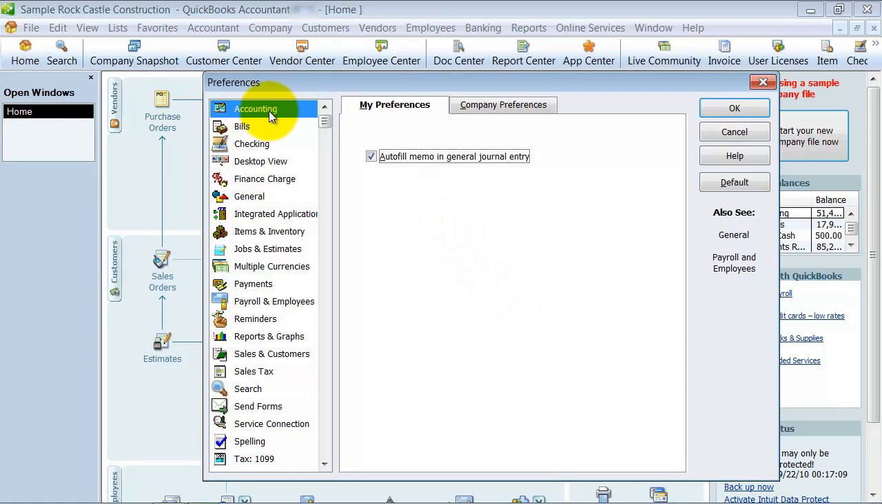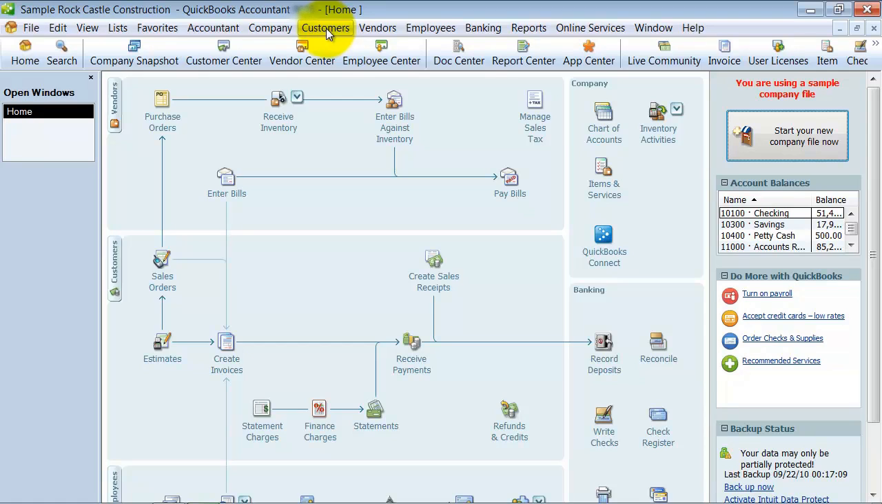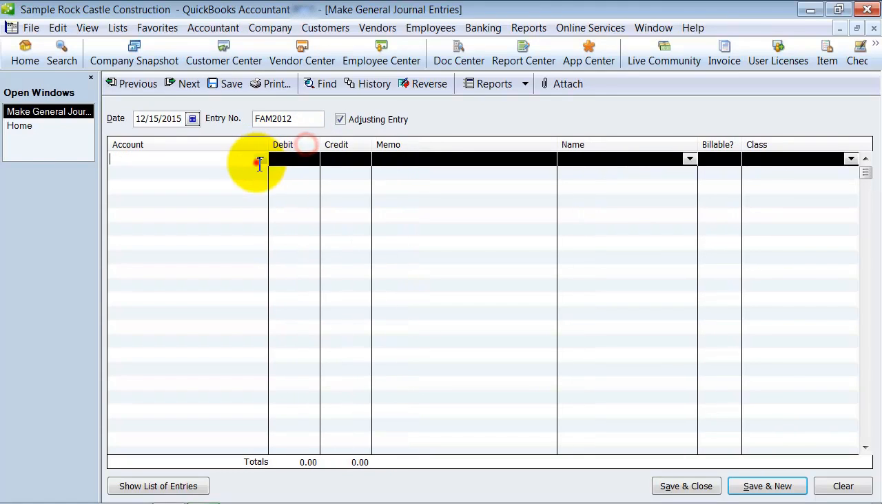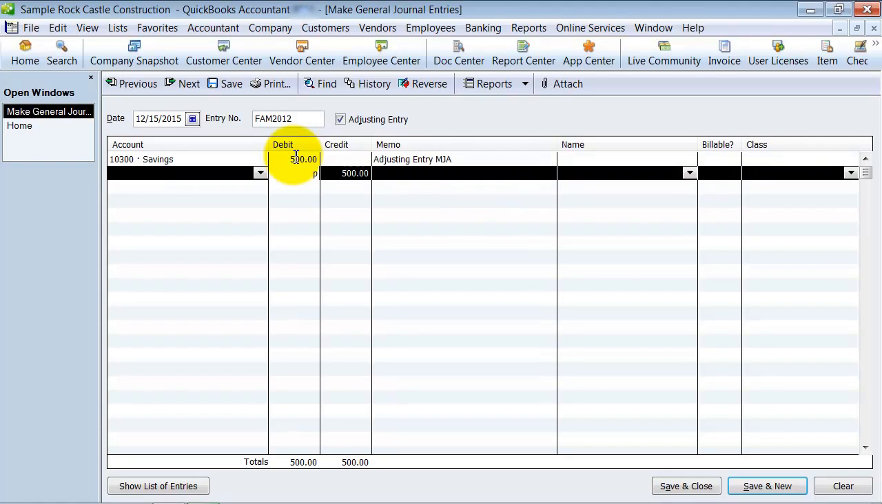Okay. So starting with accounting, My Preference is just, do you want to autofill the memo in the journal entry? What that means is when you go to list or company, make general journal entries, and you put in something, $500, and put adjusting entry, MJA. Now when I go to this next line, I put in here, payments to affiliates. It's going to copy that memo down for me automatically. Great feature, great little additive. A lot of people like using that.